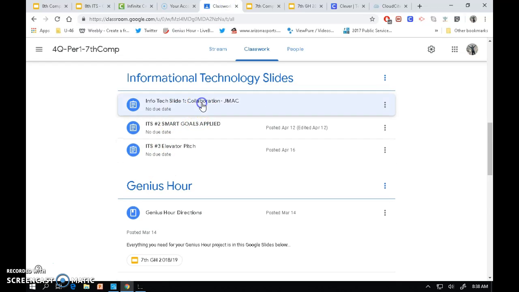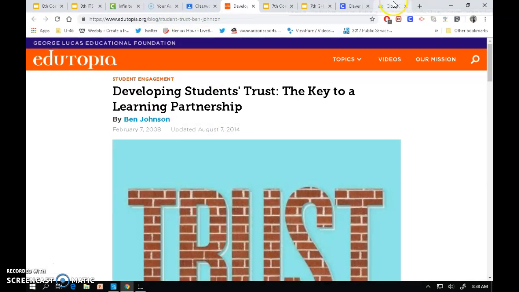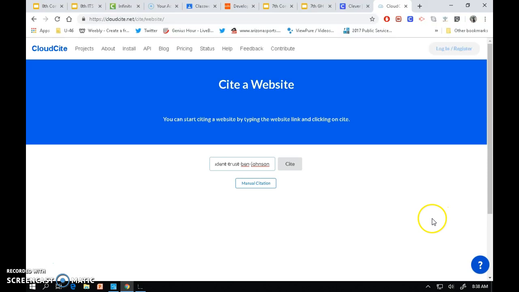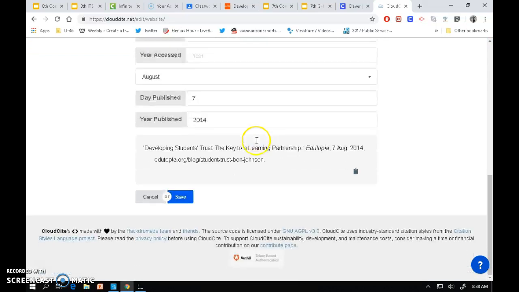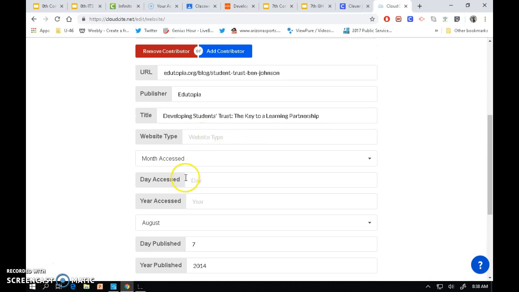To do the article, it depends. Every rotation I kind of change the articles, but this is one that we used for the current rotation, this one. So I go over to CloudCite, I click Website, and now I'm just going to paste the link and click Cite. Now it's going to come up, it's going to show me everything it has, like so, and it's missing the date accessed, which is today. So for me, I'm doing this on the 17th, and this is April, and this is 2019.